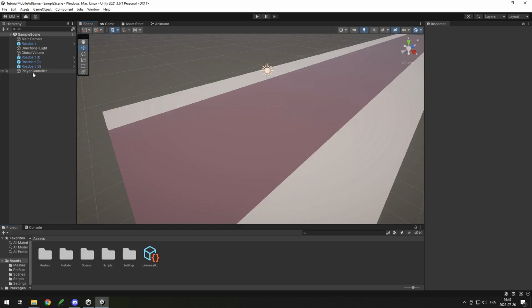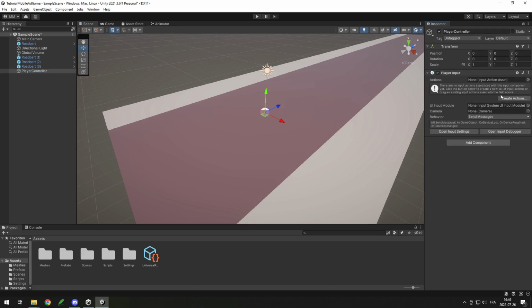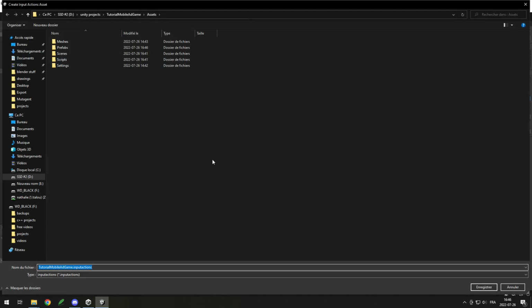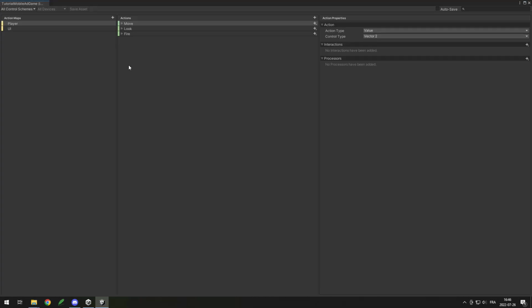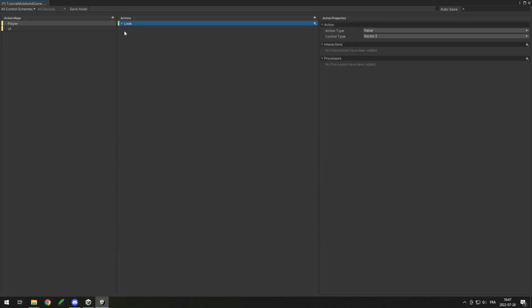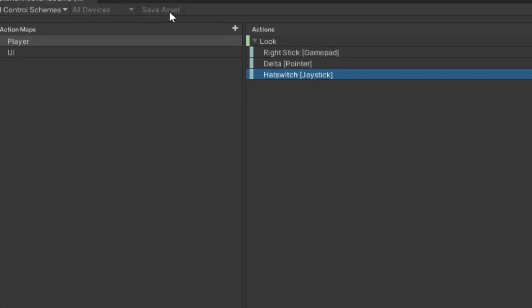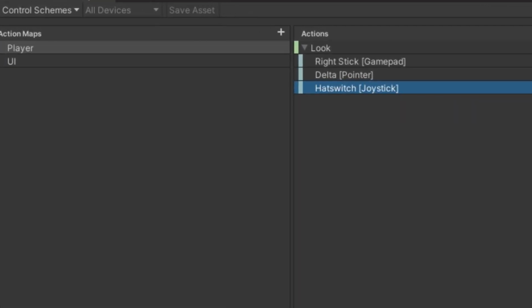So now the only thing I have to do to set up the input system is to go on my player controller, my empty game object, add the component player input, which is from this new package. Then you will see actions none. You can click create actions, and then you can simply click create, and it will create a new input action map for you. Then for this tutorial, we don't need the fire one, so we can delete it, and the move one also. And then if you open up the look with the little arrow, you can see there's already support for pointer, which is like the keyboard and mouse, and the touch, and also gamepad and joystick. So we can save it just like that, save asset. It's important to click it, then you can close it.